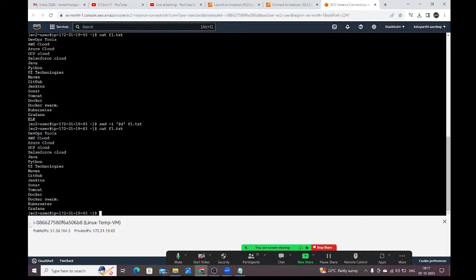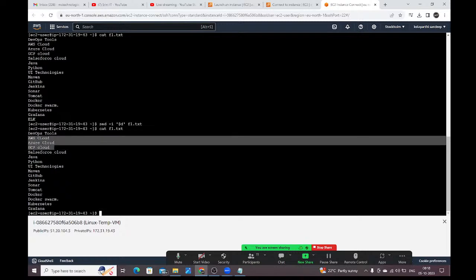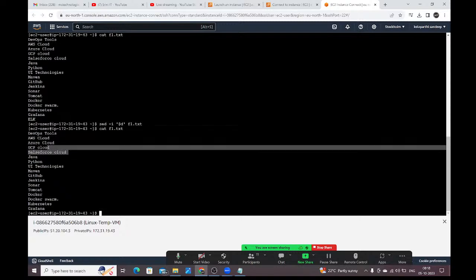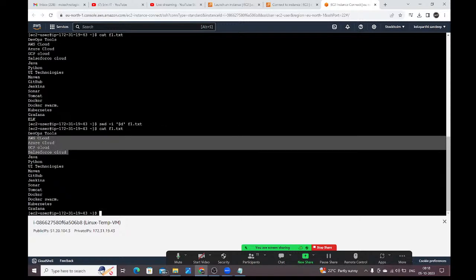Very good. Now what is the second line? AWS Cloud is the second line. The third line is Azure Cloud. The fourth line is GCP Cloud. Now I want to delete 2, 3, 4. Multiple lines I want to delete, from 2 to 4, or 2 to 5, Salesforce Cloud also. How can you delete?